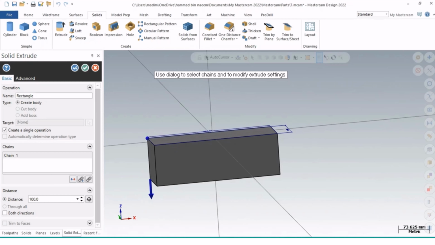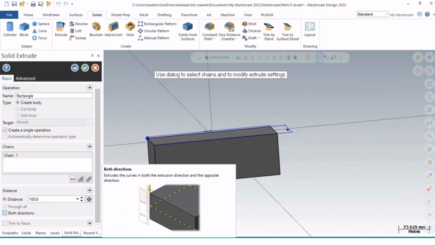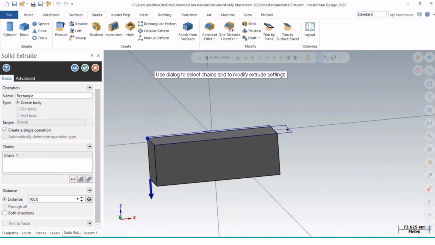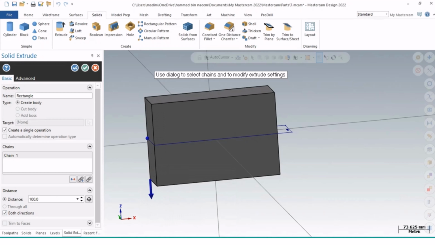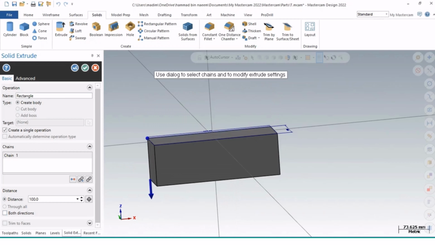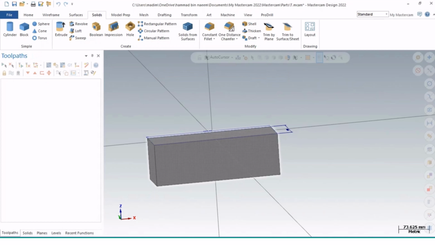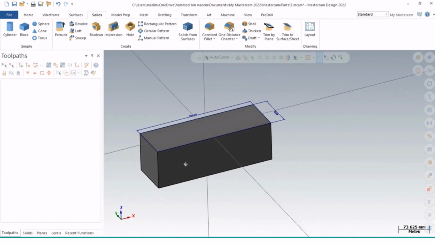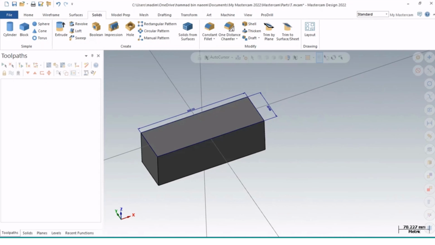Okay, and we have a further option here like both directions. So what is this option going to do? It will make 100 millimeter in downward and in upward direction. Okay, so this is what you see over here. This 100 millimeter in the upward direction and 100 millimeter in the downward direction. So this is how we can create simple solid objects over here. Okay, so I have created a solid piece out of 2D wireframe geometry.